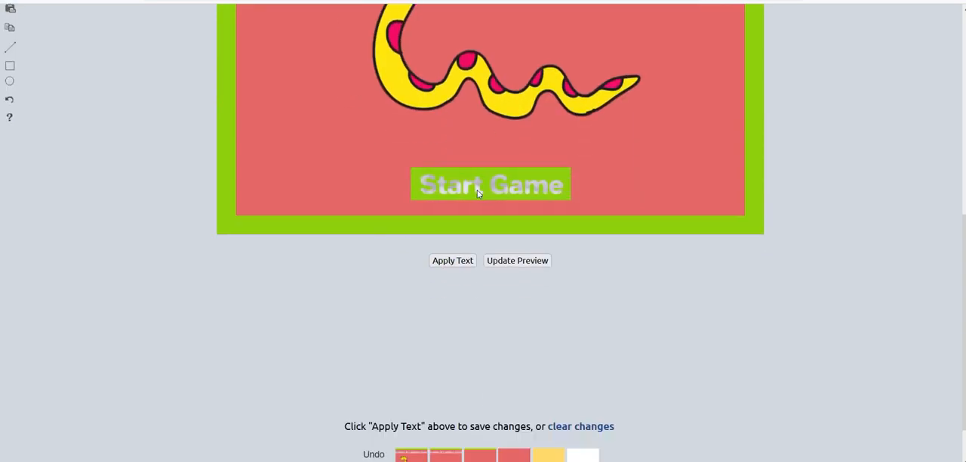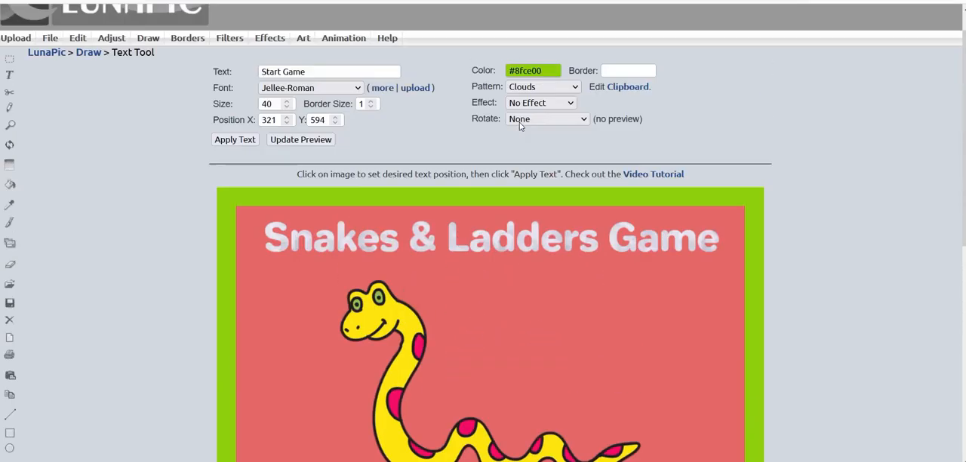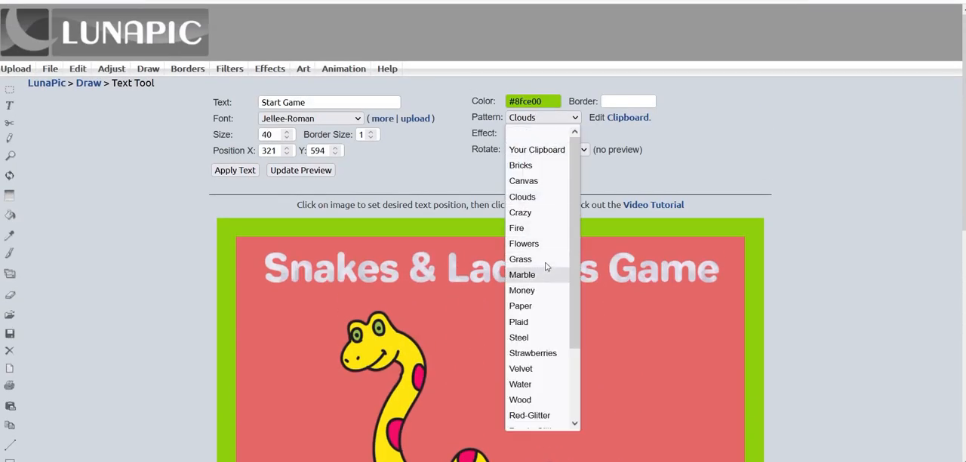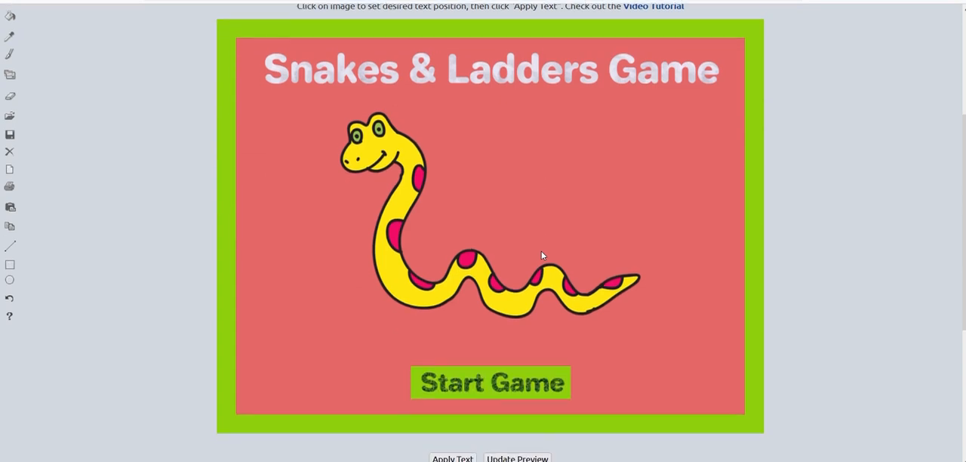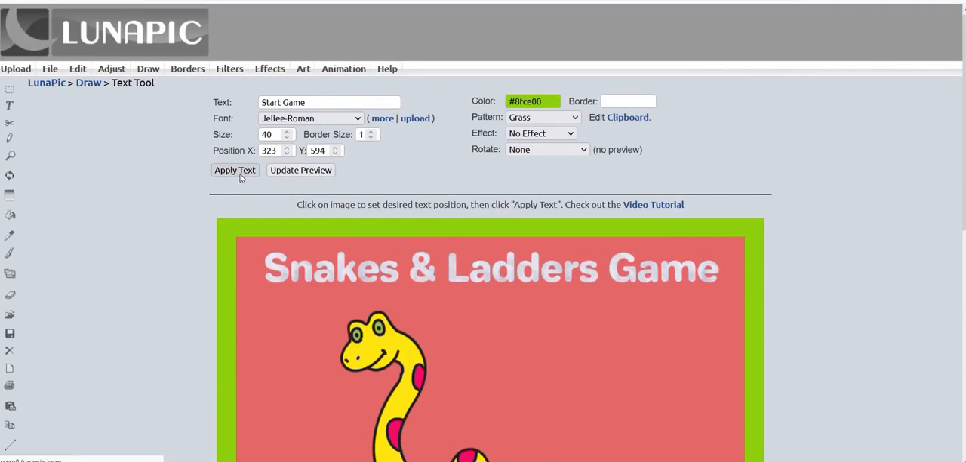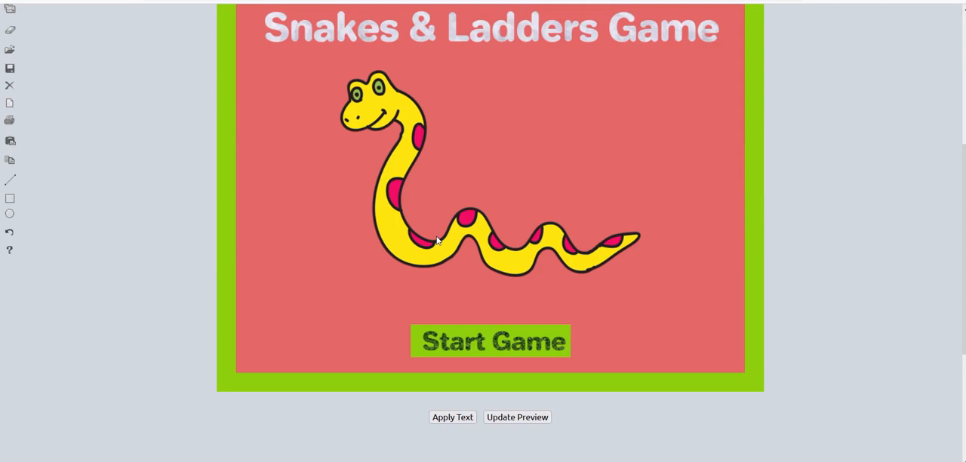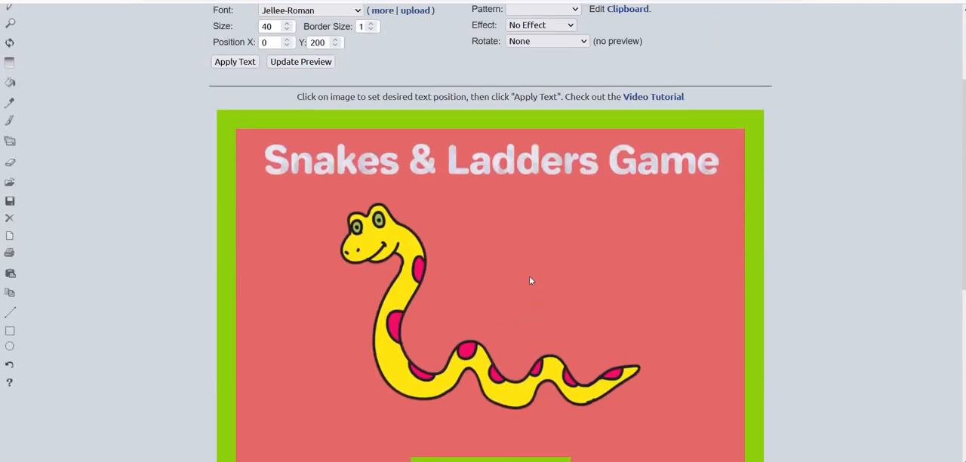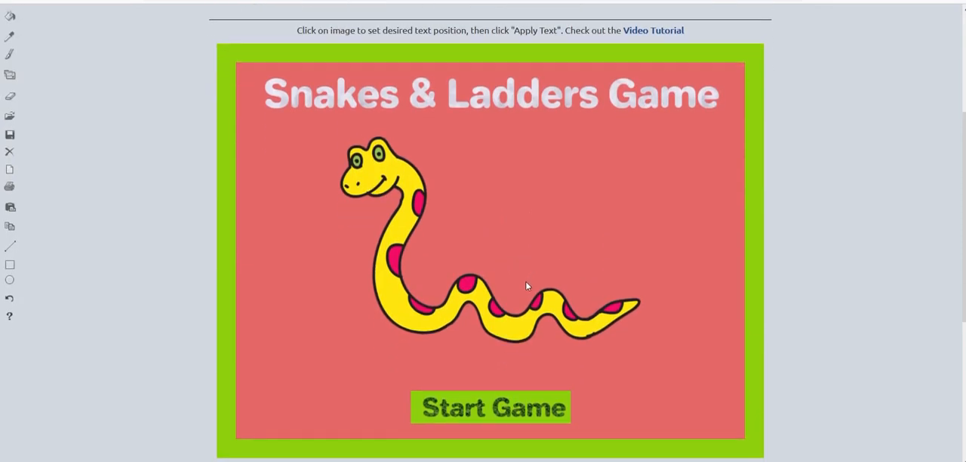And then I really think this is not really going with the colors, so I may actually change my pattern a little. Let's try grass. Grass is pretty cool. So I might use grass, start game, which makes everything clear and nice. Or you can use a color, like I said. If you're happy, click on apply text. Then it's going to stay there, and you're finally done with your snakes and ladders.